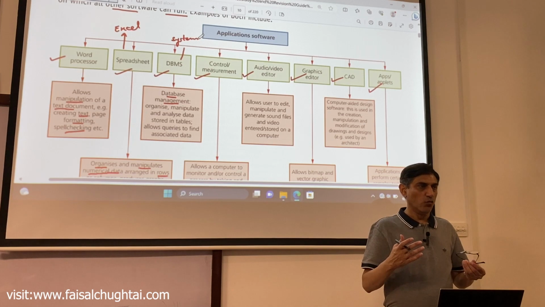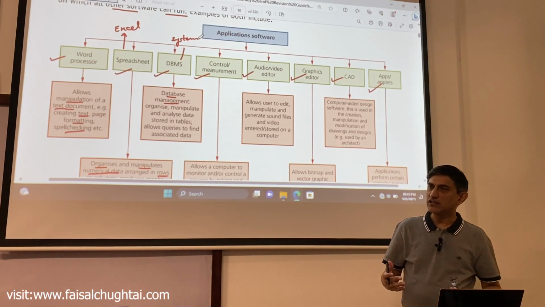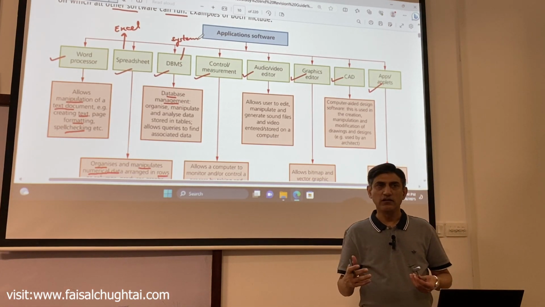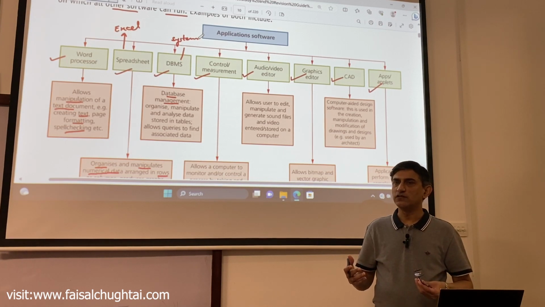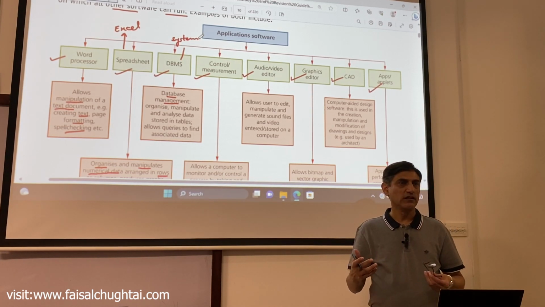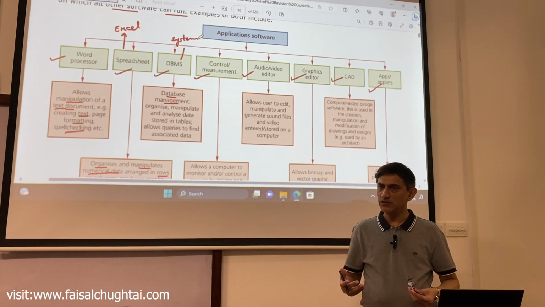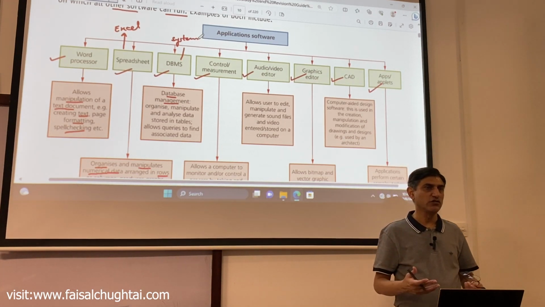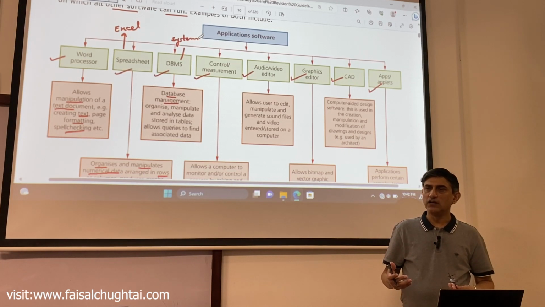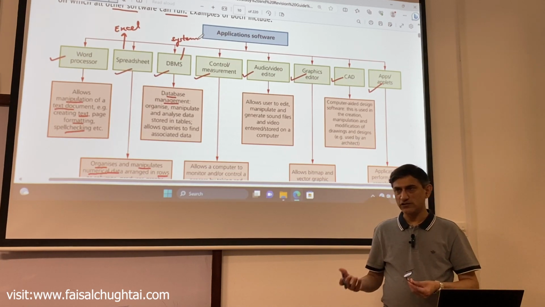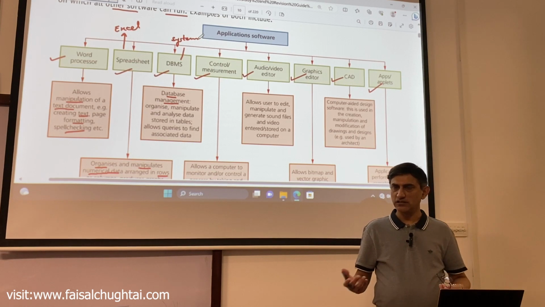So, what are databases? A database is a collection of data kept or stored in an organized way. That is what a database is.